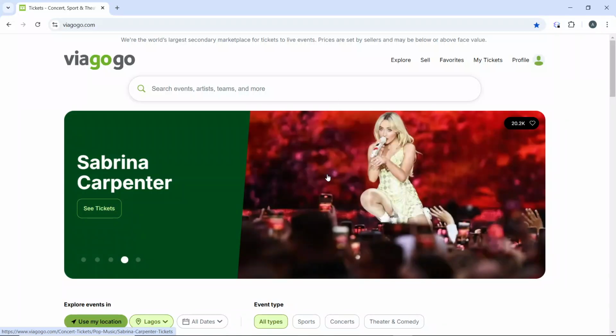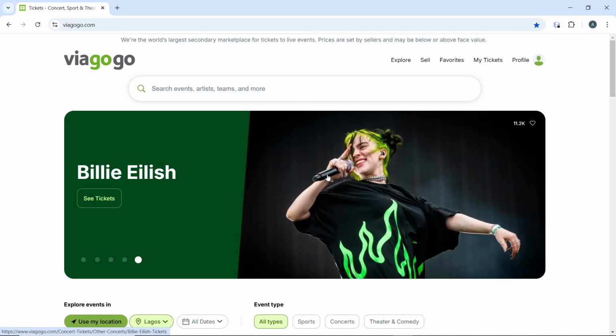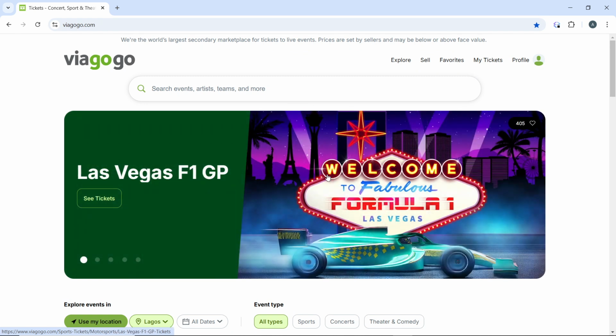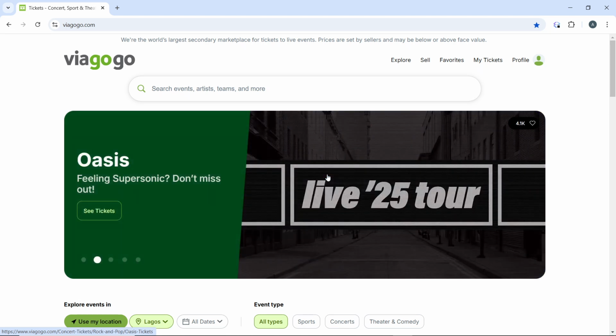Hello, in this tutorial, I'll show you how to delete Viagogo account. The first thing you need to do is to open the Viagogo web app and log in using your registered account credentials.